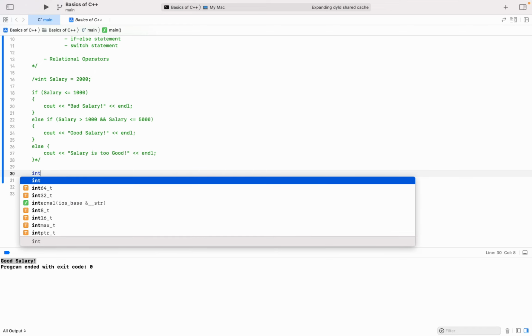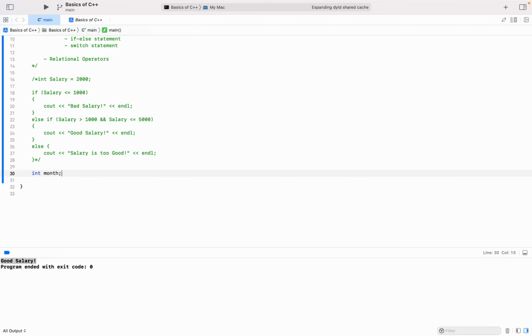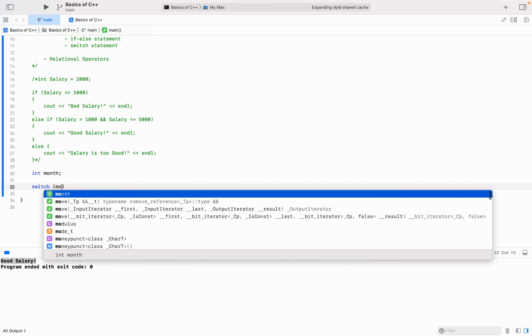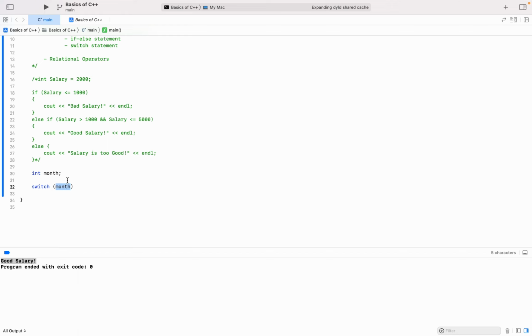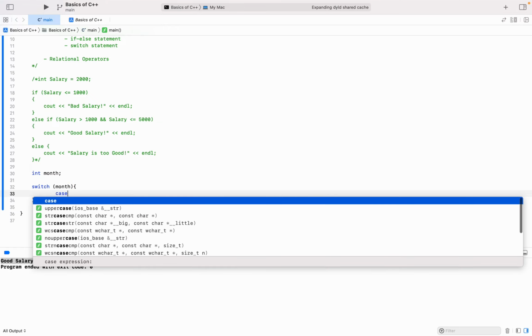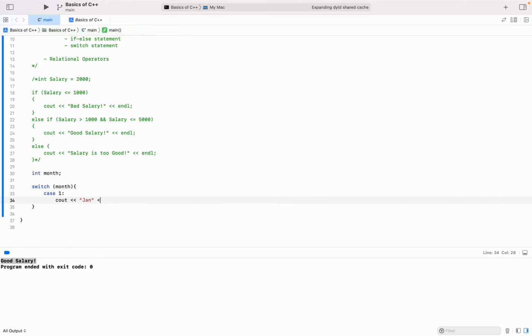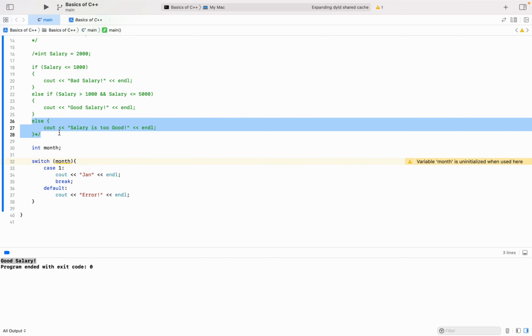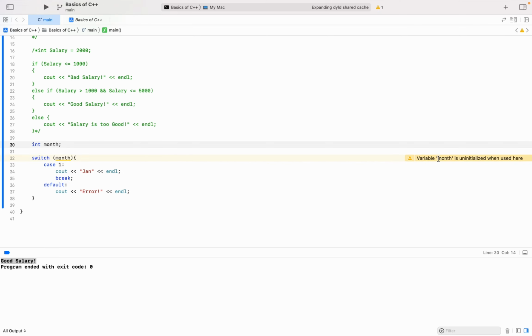So first of all, we are going to declare our variable int, and then we are going to give it to the switch statement. So here we are going to have our operation, basically a variable that we are going to work around, and then there are 2 curly brackets, case. So this statement is going to work as the else statement that we had at the end. So here it's saying that our month variable is uninitialized, so maybe just initialize it to the second month. Let's just extend our program a bit more.